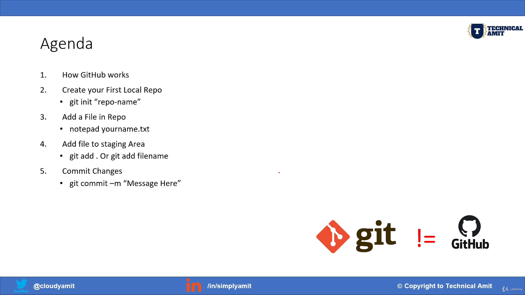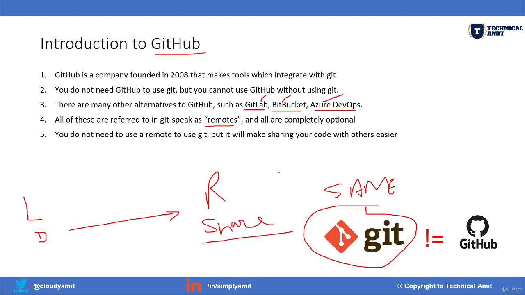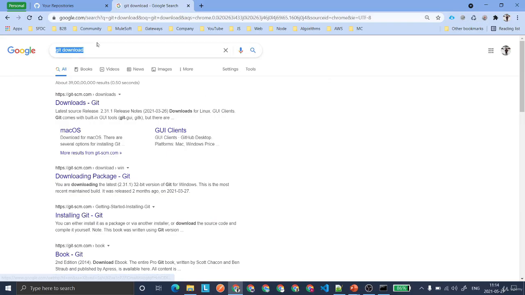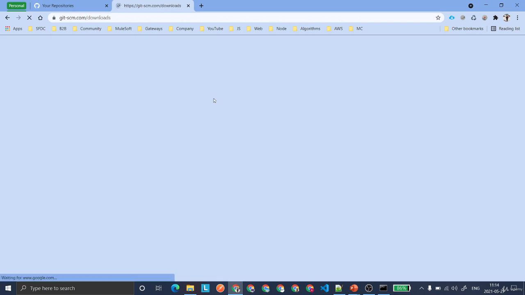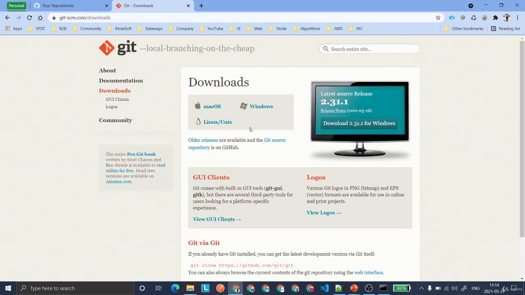Now let's talk about the installation part of Git and GitHub. First, we need to install Git on our system. So let's quickly go to the browser and see how we can download the software. In the browser, you just need to type Git download, and the very first link is git-scm.com/downloads. Based on whatever your operating system is, you can download. I'm using Windows, so I can download this Windows version. I've already installed it, so I don't need to install Git on my Windows again.